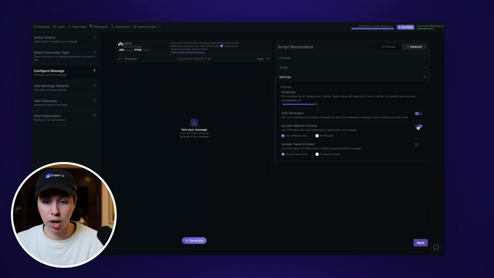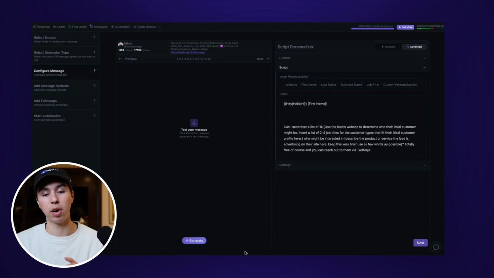Highly recommend that you copy these exact settings right here. So you want to do the advanced version of GPT. You want to do creativity to 1.3, spin messages turned on, include website context turned on, all websites, tweet context on, all recent tweets. So highly recommend you play around with this and hit generate as many times as you need to make sure that you are sending the perfect message every single time.